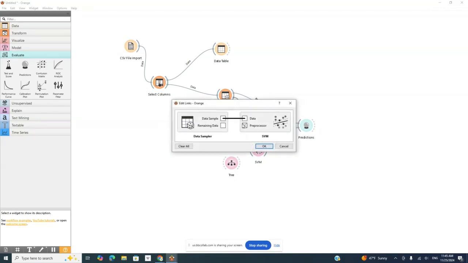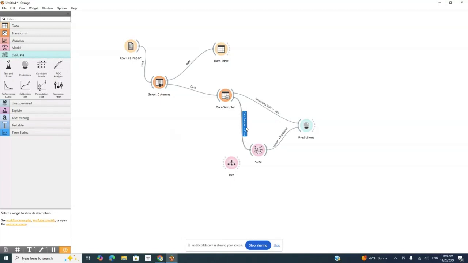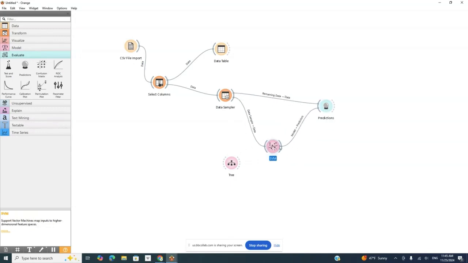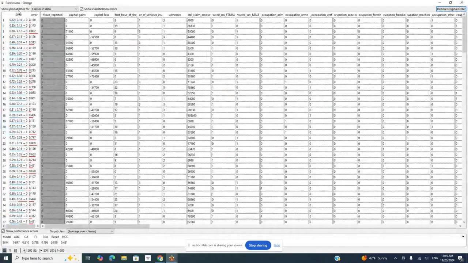And here we want the data sample going to data because we want the 80% being used to train. So this line is basically going from data sampler to SVM. That's essentially the training connection. 80% going to train the model, and then lastly, the model is sending the predictions to the widget here. So this is the way that this should be set up. When you click on predictions, you can now see the predictions here. So SVM is predicting that no fraud was reported here. See 0. No fraud was reported. This is the actual.